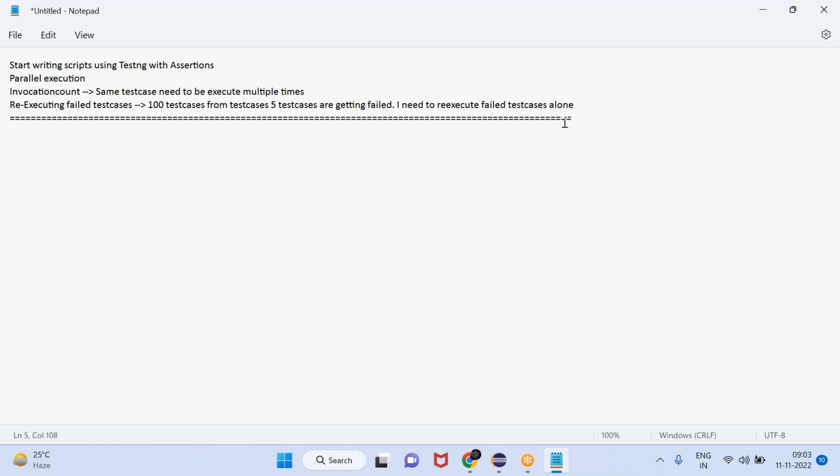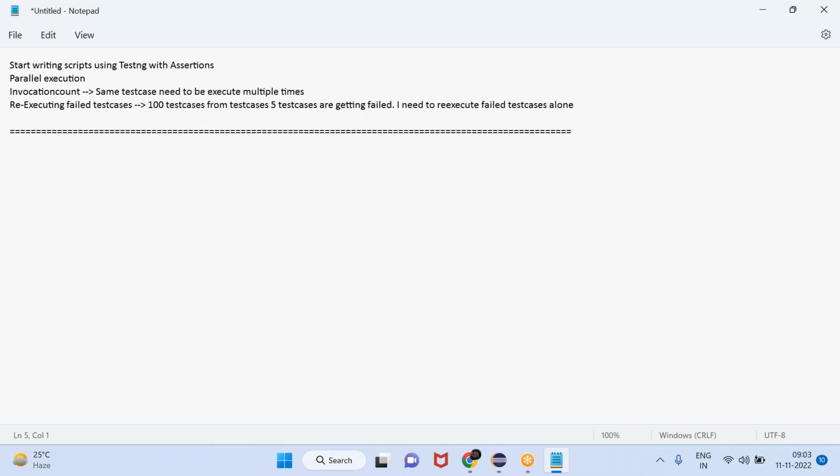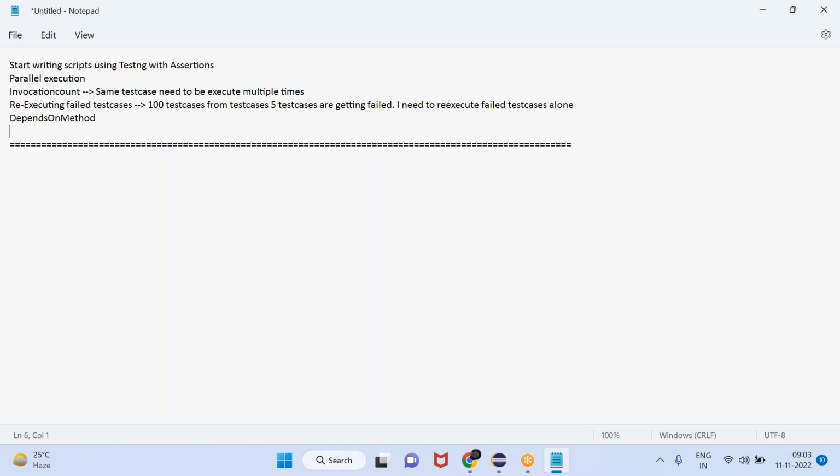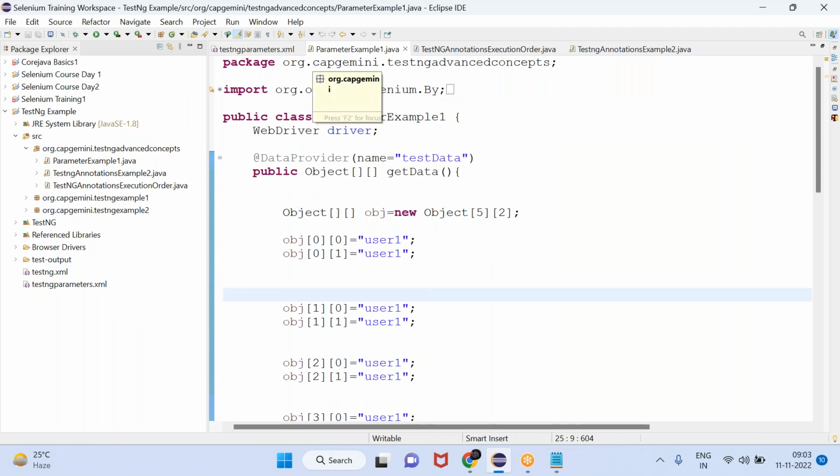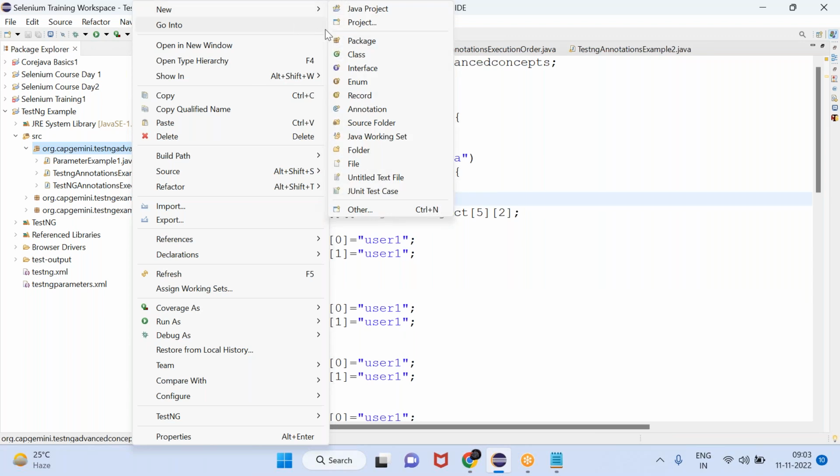Then depends on method is also there. I will show you how depends on method is going to work. Then the always run will be there. Let's start with parallel execution. Okay, depends on method first. First thing I will show you, in a class.